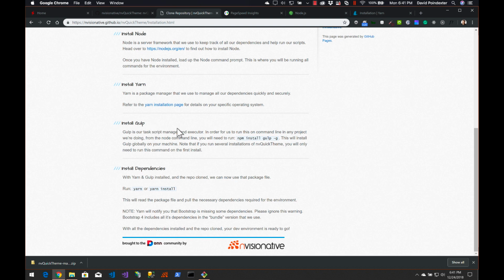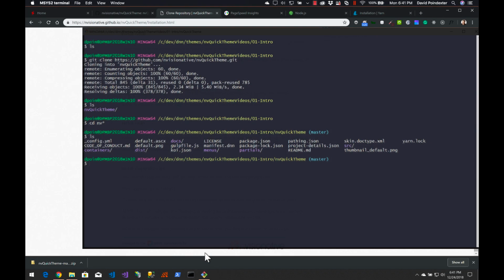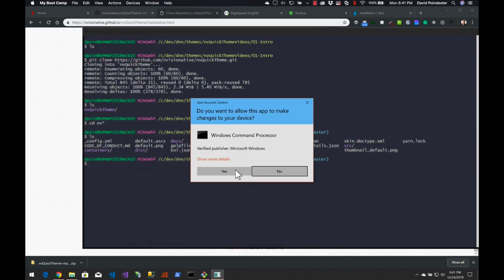Well, Gulp is the primary automation tool, or, it's the way that we process common tasks very quickly through the command line, right? So all this means is you can actually open up your command prompt for this one if you'd like.